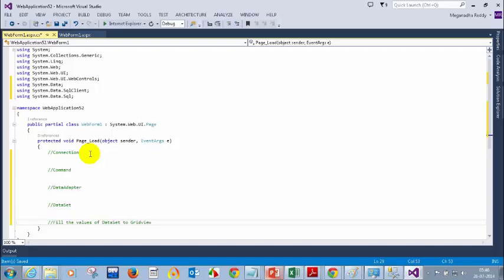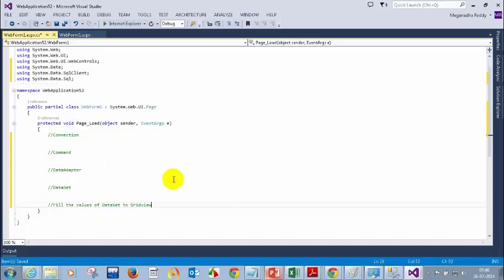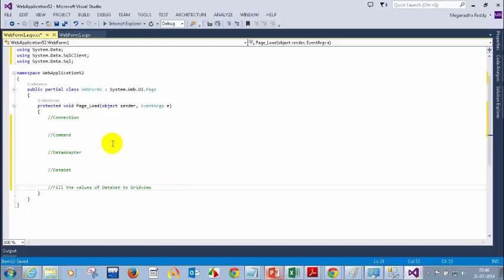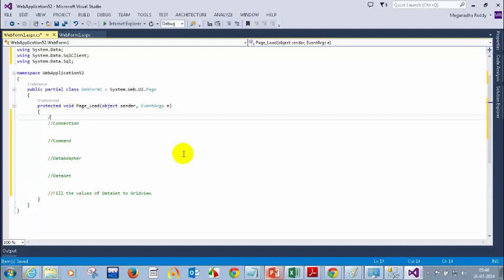Always ensure that you write proper comments, because if someone reads the code which you have written, it should be clear what you are actually trying to do. Even in real time, we add comments like this: the below code will populate the grid view.